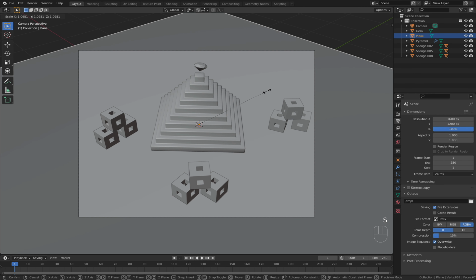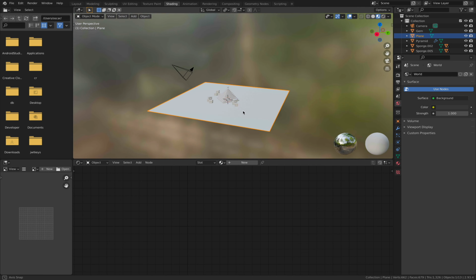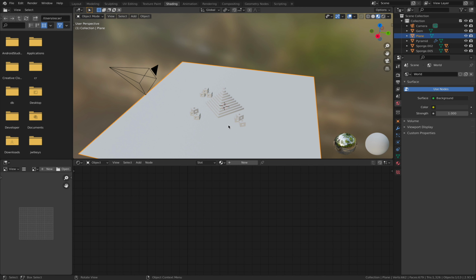Let me scale the plane. Okay. So our scene is looking pretty good. Now we just have to add some materials and lighting. Now we can add materials through the 3D viewport where we are now, but Blender already has a workspace for us to do that more easily. So that can be found up here under the shading tab, and if we click on that, you can see that all of our objects will turn white because they have no material.